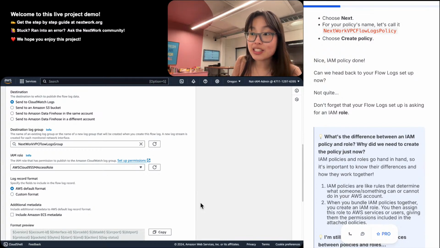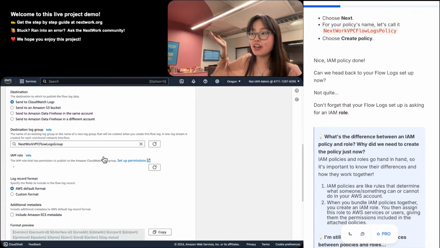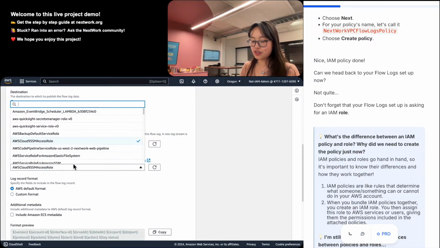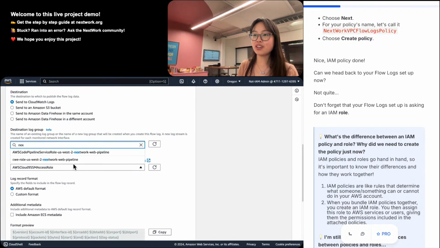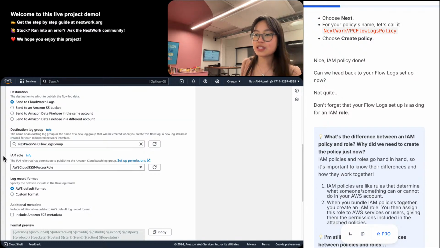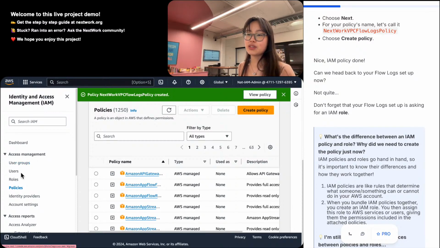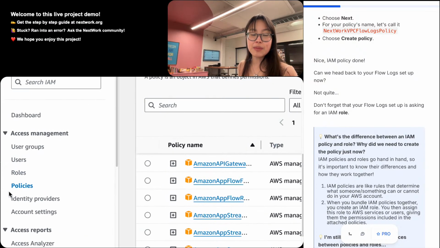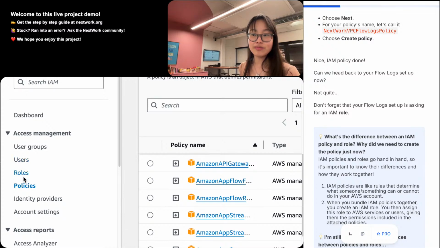Does it say IAM policy? Not quite. You can even click on the refresh button here, and you can even search for network flow logs, which is the name of the policy that we've created, and you're going to see it doesn't show up in the search results. Why? Because what is being asked of us is to set up an IAM role. Yeah, so there's a difference there. IAM policies are not the same as IAM roles. So on top of the policy that we've set up already, we're going to need to set up a role. This thing here.